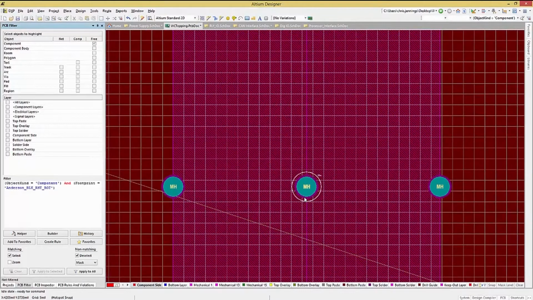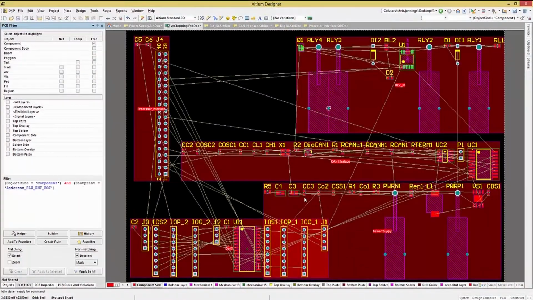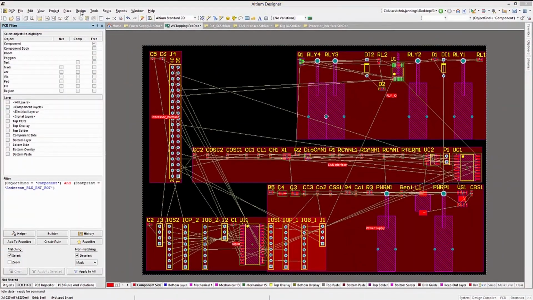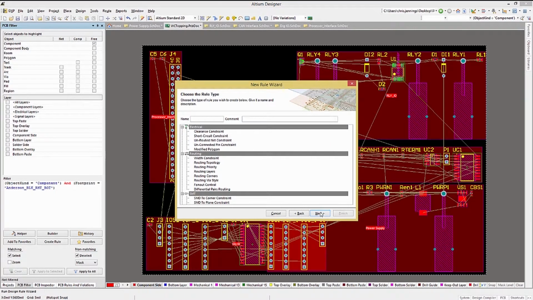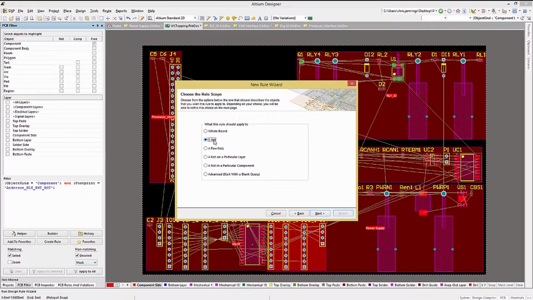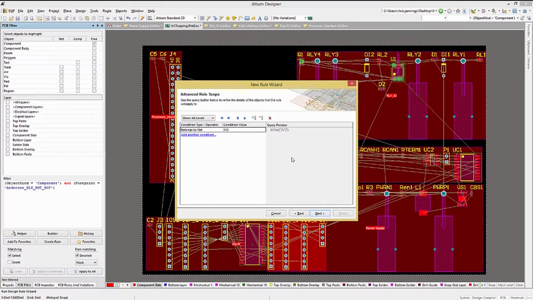One more method to generate rules is to use the Altium Rule Wizard. This is found in the Design pull-down menu. This opens up the Wizard menu. Let's click Next. Here we can name the rule and add comments if needed, and then select the rule subcategory to add. Let's select Width Constraint.